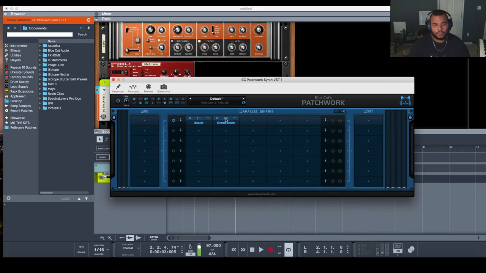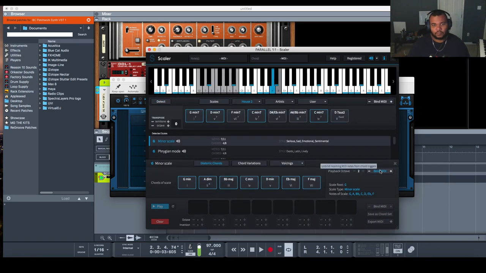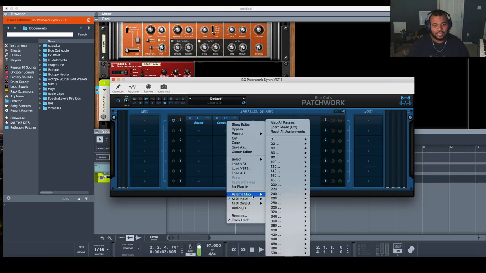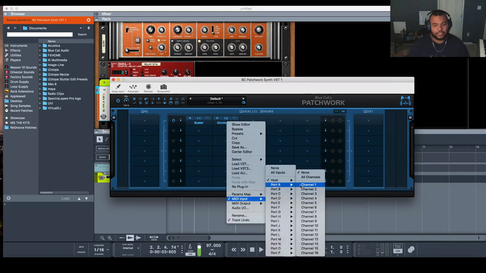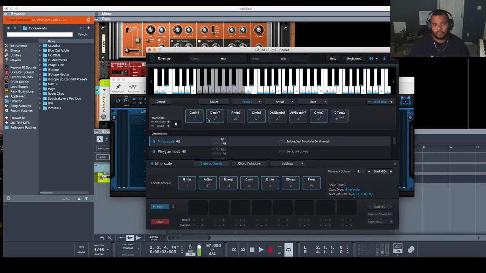So there's a couple of things. In Scalar, I'm going to open up a song. Let's do House, for instance. Left click on Scalar. I'm going to go MIDI output to port A. You can pick any of the empty ports, but I'm not using host. So I'm going to do port A, and then we'll go Omnisphere MIDI input, and I'm going to take that from port A channel 1. I'll open up Scalar, and now Scalar can control Omnisphere. I'm going to mute Scalar so we don't hear Scalar's piano.